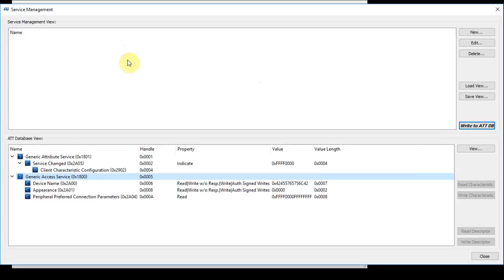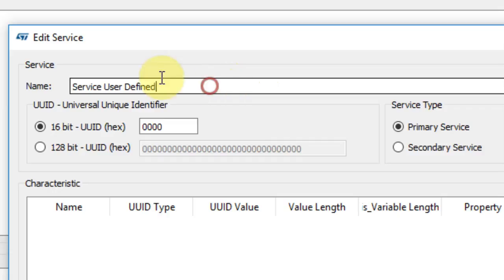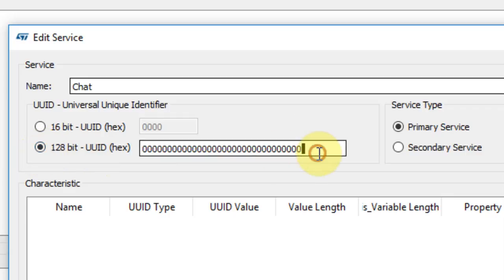So if we want to add another service, in this example, I'll do a chat example. I'll click on New on the service management. Here, I'll give it the name chat. When you're doing your own software of a BLE, you have to use 128-bit hexa because the 16-bit are reserved numbers, and only if you're in the BLE consortium you can get those numbers. If you're just doing your own software, then you need to use 128-bit any number. For example, I'll take 12. So this is my service.